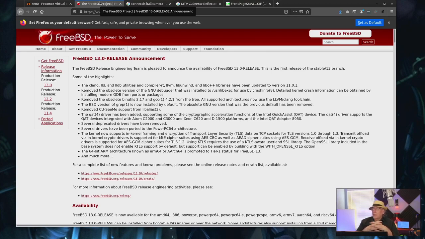But FreeBSD is not quite that way. FreeBSD, of course, is Unix-like. It is not Linux. So it has a Linux layer, which allows you to run Linux code inside of BSD. So it is not a translator. It actually runs the code natively.